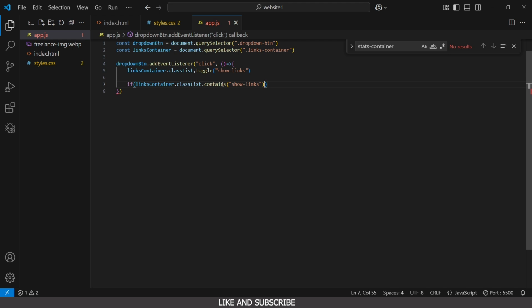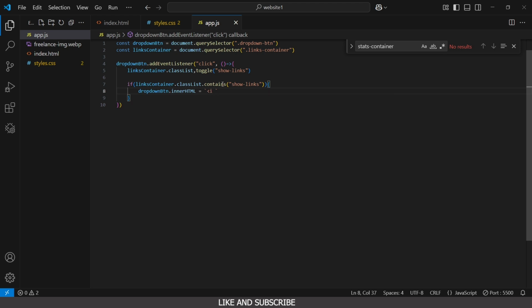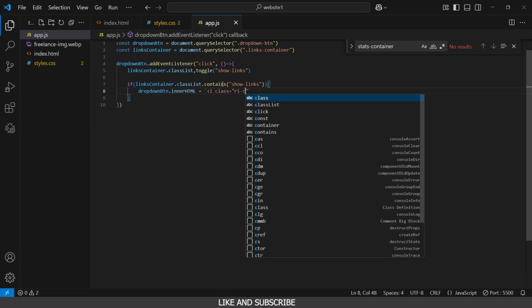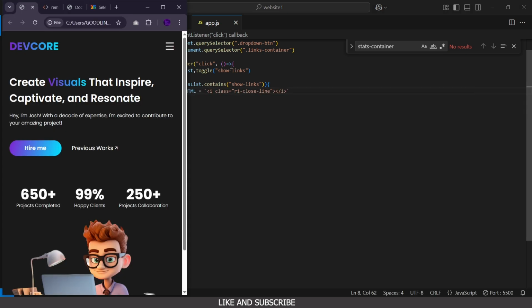Then we're going to say dropdownBtn.innerHTML. So we're changing the value of our dropdown button depending on the state of our sidebar. Let's see, the innerHTML of our button is going to be, we're going to open a tag. It's going to be an i tag, and we're going to add a class. So the class we need here is going to be ri-close-line. So now let's close the tag. I'm going to close it just like a normal tag in HTML. This is just what we want. So let's see if that works.